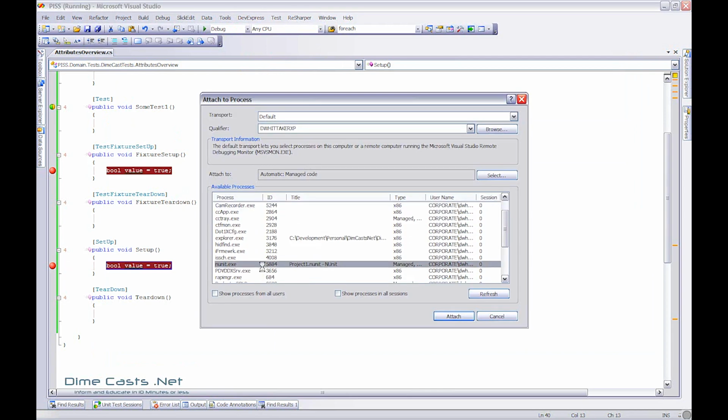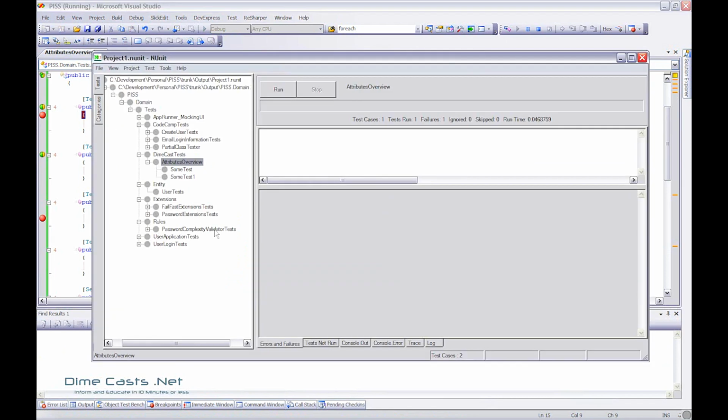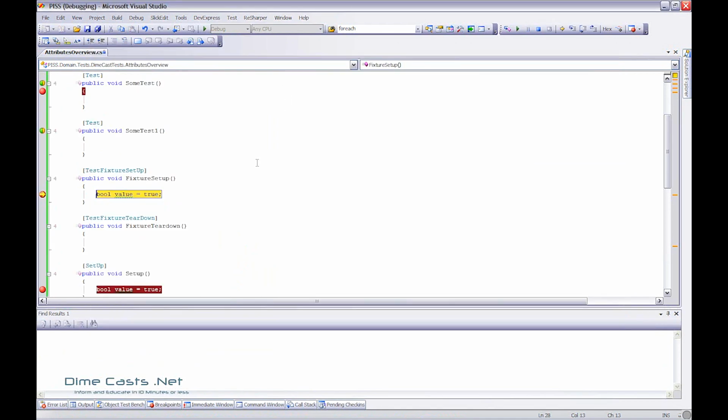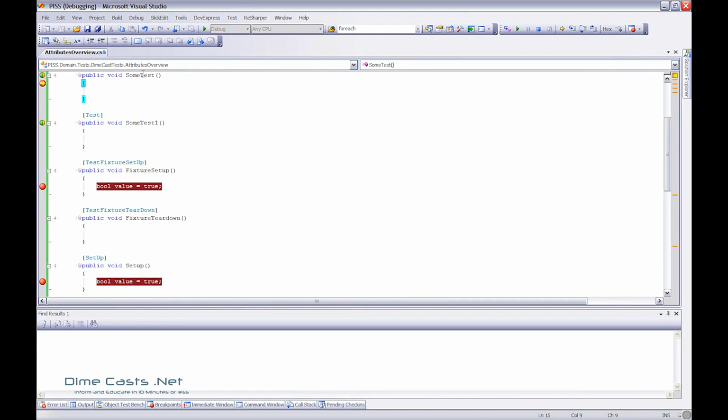On test, click run. You notice that my fixture setup did get called, the first thing that happened. I now expect my setup to get called, and sure enough, it does. And last but not least, it should actually step into my test method. So this is proving that I'm able to step into each of those things and see how they work.